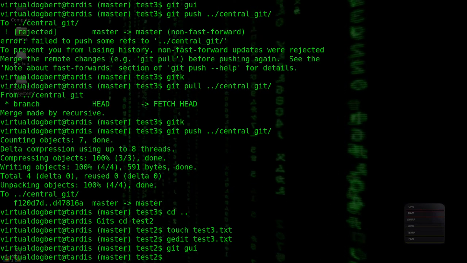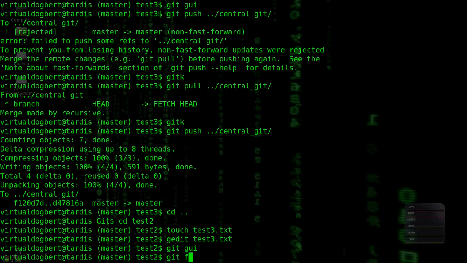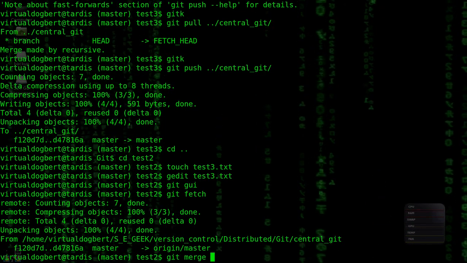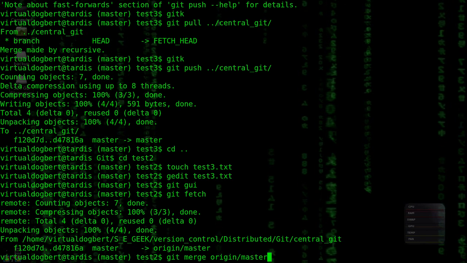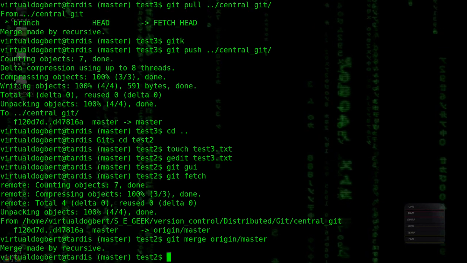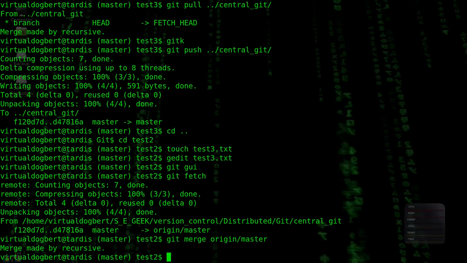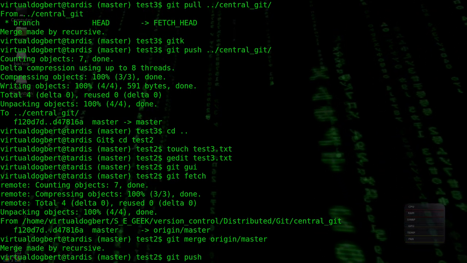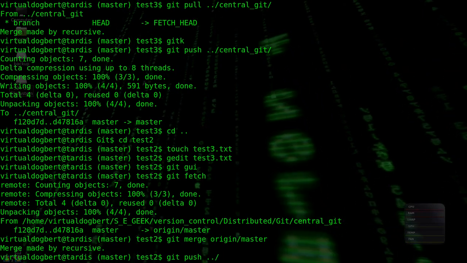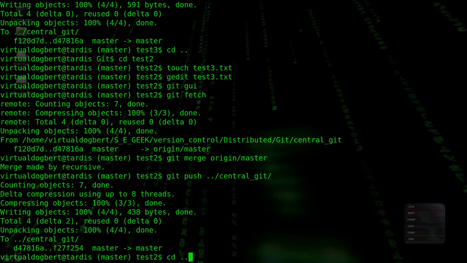And now, we'll do a git fetch here instead, and do a git merge origin/master, and merge made by the recursive strategy because it could. But now we can do a git push ../central. So we push that change, and let's go back to our other test.